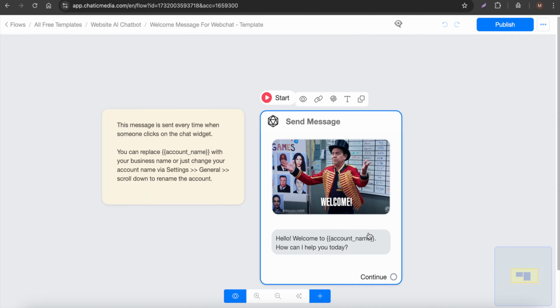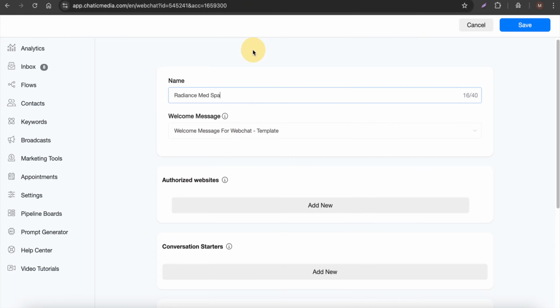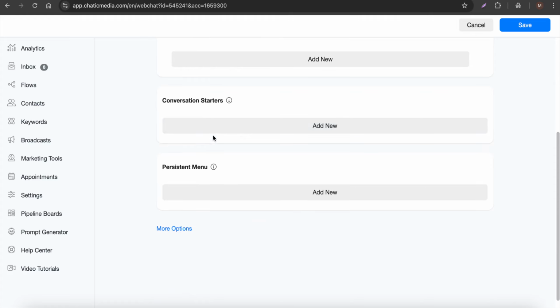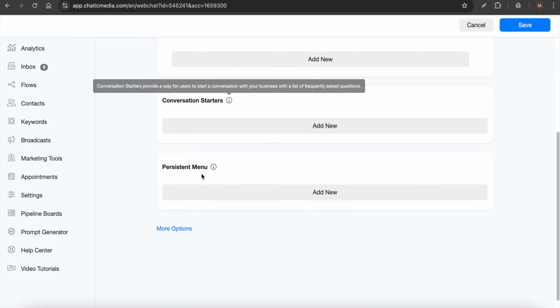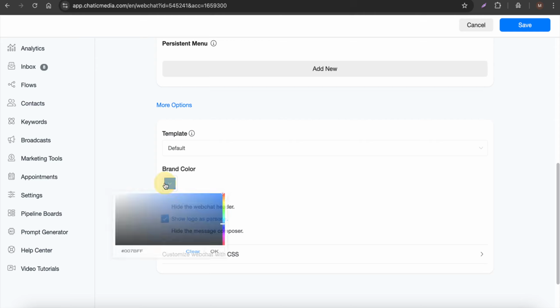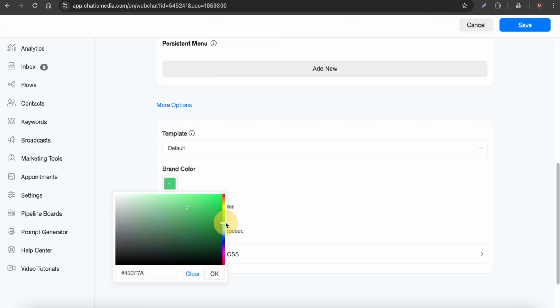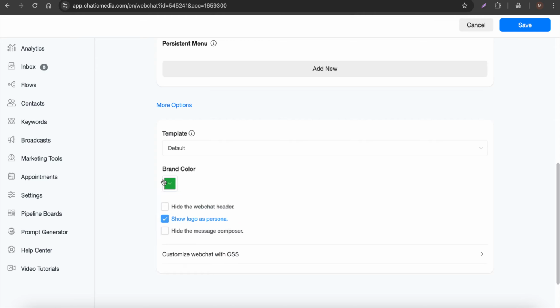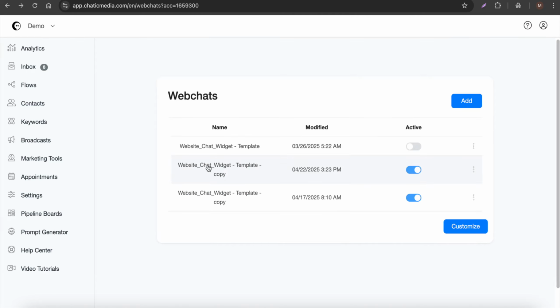Let's keep this particular welcome message as it is. Here you have other options, like you can add conversation starters, a persistent menu, and you can even choose a different brand color as well. Let me choose this particular color, some sort of a dark green color, and click save. This is the chat widget I just created.